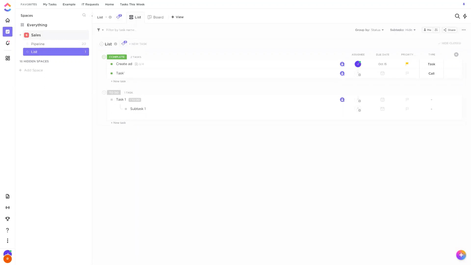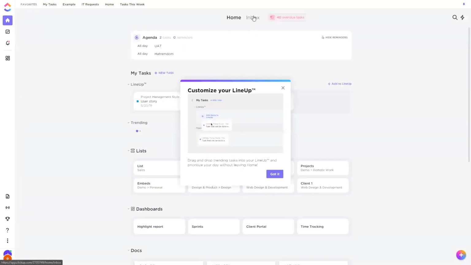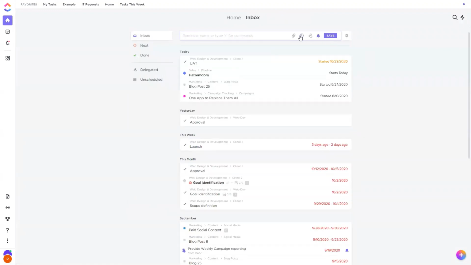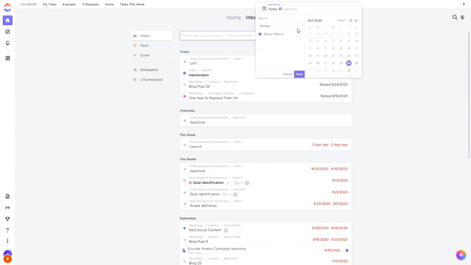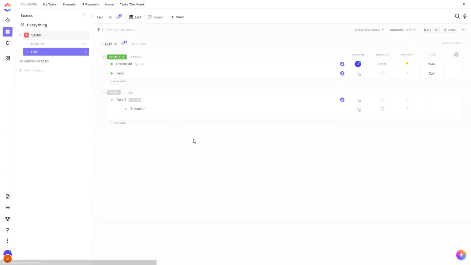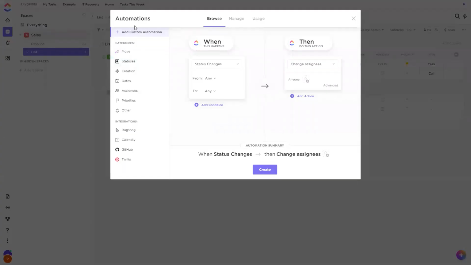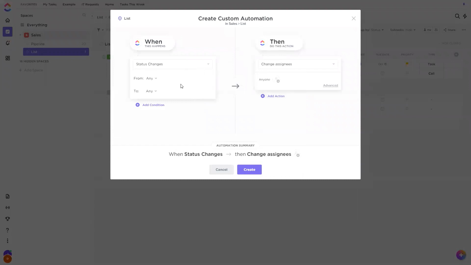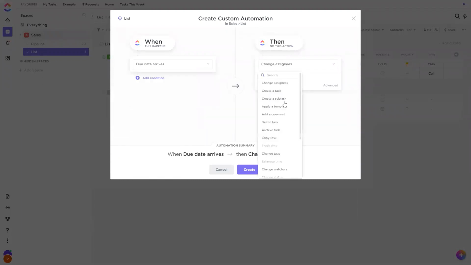Okay, can you use automation to create a reminder for a deadline? Okay, so the reminder functionality in the inbox, one thing to note there is you can have those be recurring. So that might just solve your problem. If you do want to use automation to do it, what I would do is an automation when due date arrives, here add a comment and just tag the people in that you need to have notified.